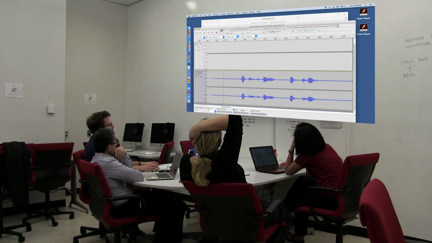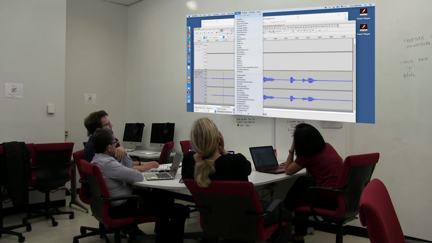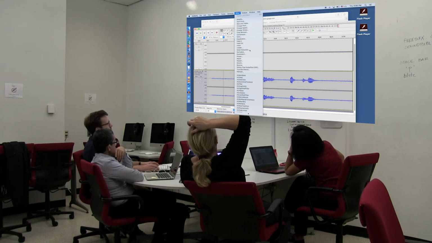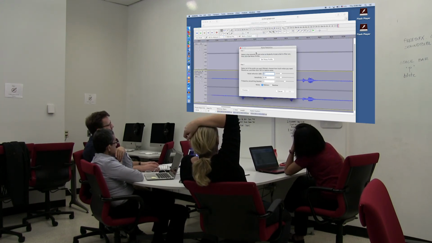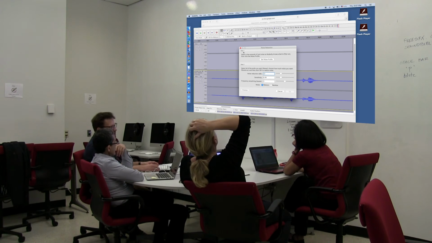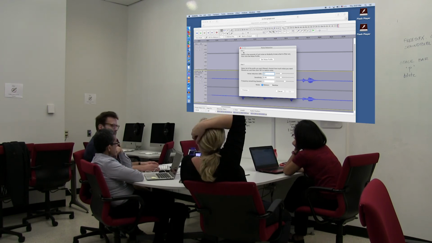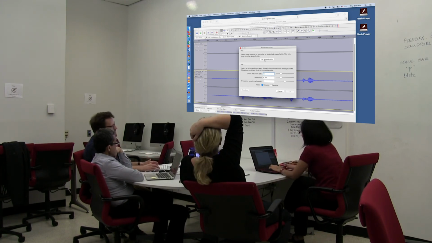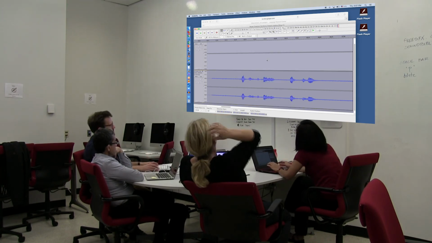Now, to get rid of it, what we can do is go to Effects, and then go to Noise Reduction. And then the first thing that the computer is going to ask you to do is to get Noise Profile. So essentially, you need to tell the computer what kind of noise you want it to get rid of for you. Okay? Here it is pretty easy because the background noise is very consistent. So hit Get Noise Profile.